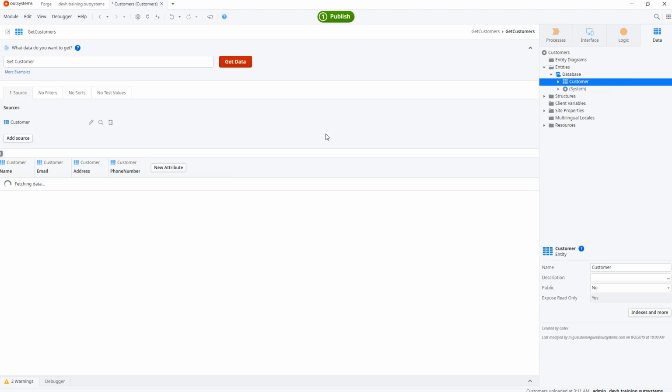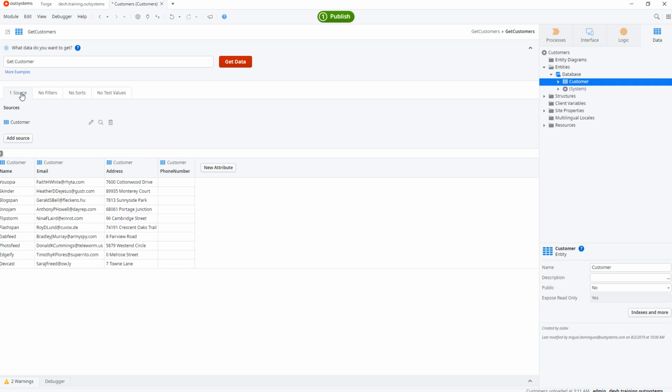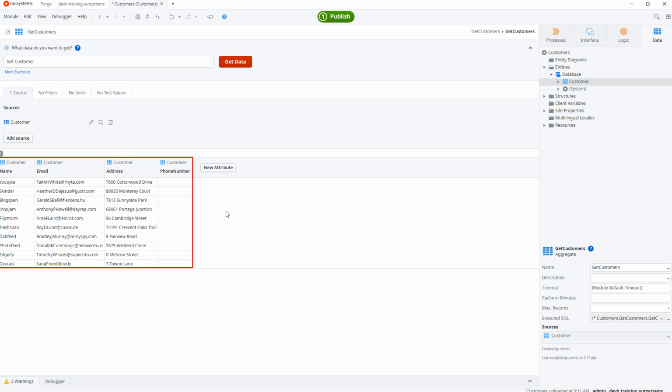The customer entity was added as source to the aggregate. We can see that in the Sources tab. Notice also that the name of the aggregate was set to getCustomers. Below, we see some of the data currently stored in the entity. Let's see how we can speed up this process a bit more.